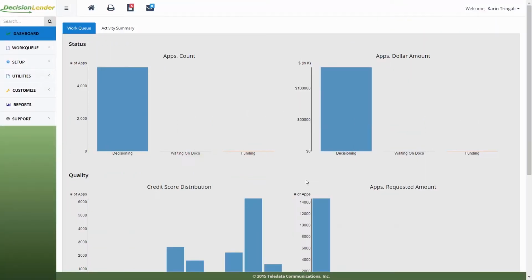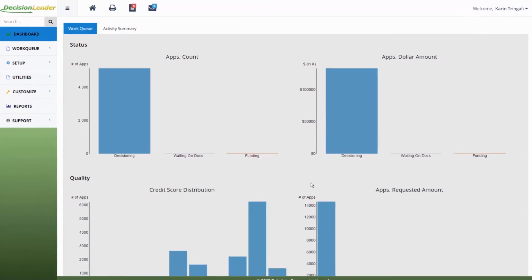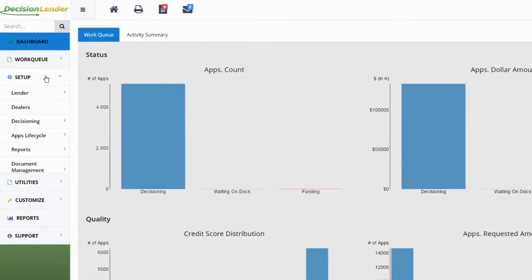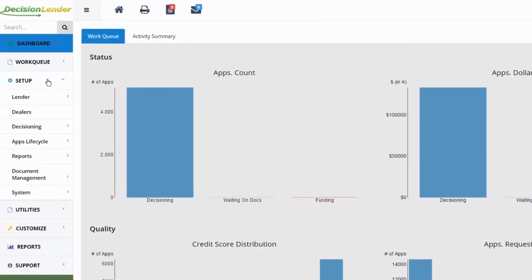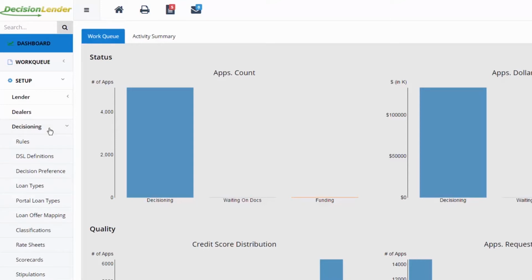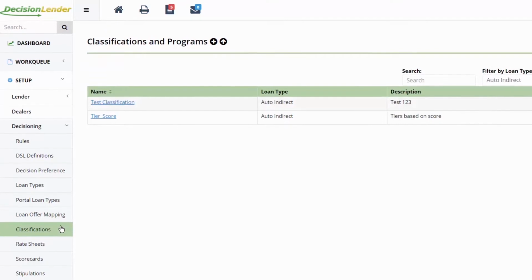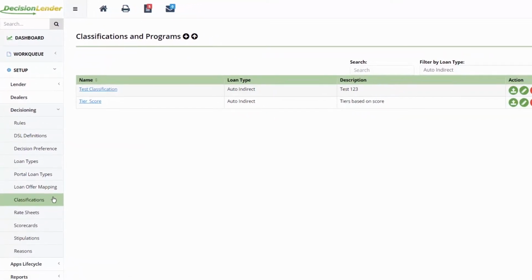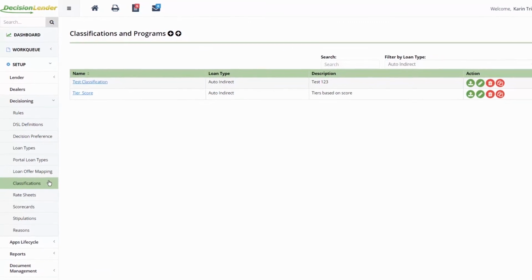Log into DecisionLender. You are brought to the landing page. Click on the Setup tab. Click on Decisioning subtab, and then select Classifications. The Classifications and Programs page will display, showing previously created classifications, if applicable.